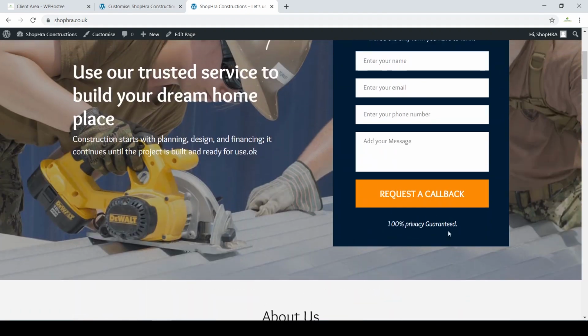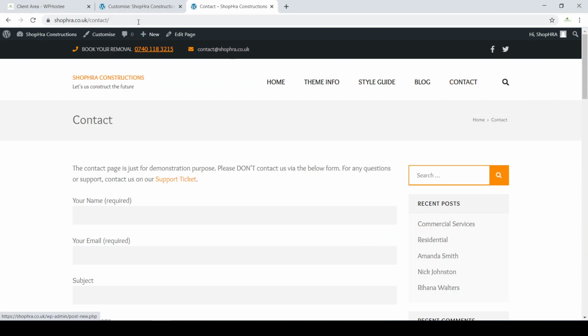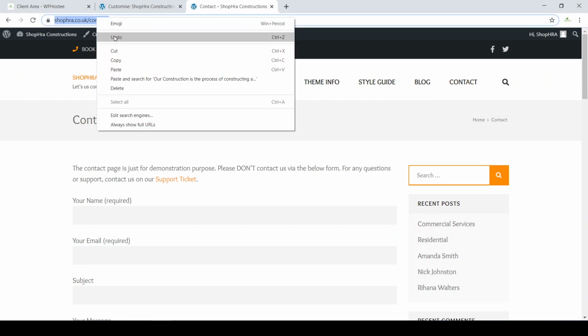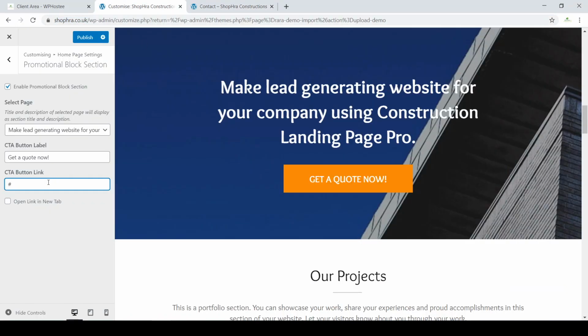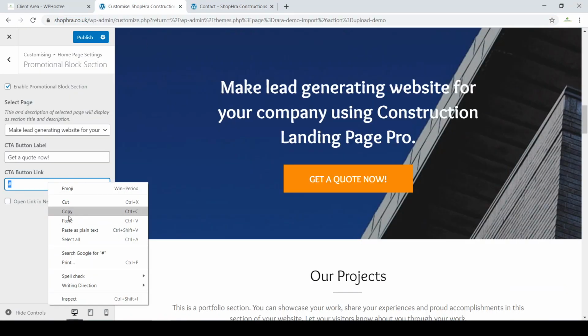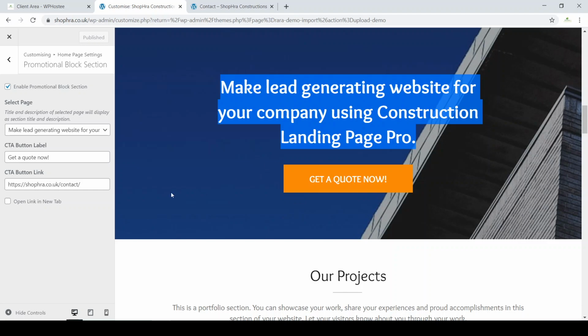and to get the link of the page, just simply go to the page, say contact maybe, and you copy the link here and you paste it here. Okay, once you've done that, click publish. You might want to change this text to say something like why not get a quotation with us now today?